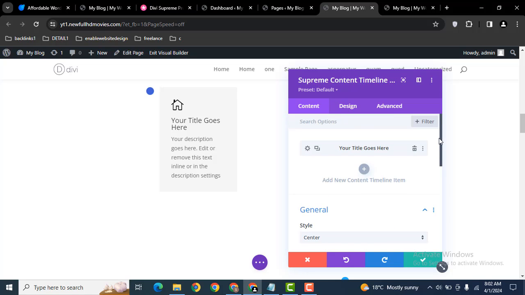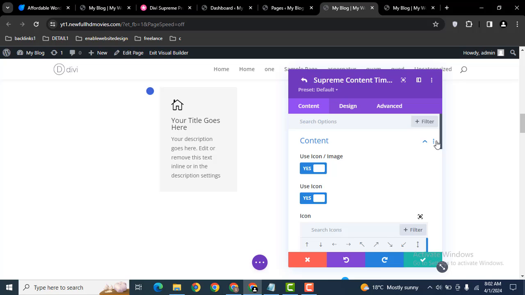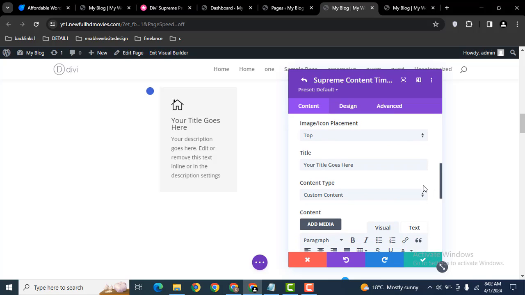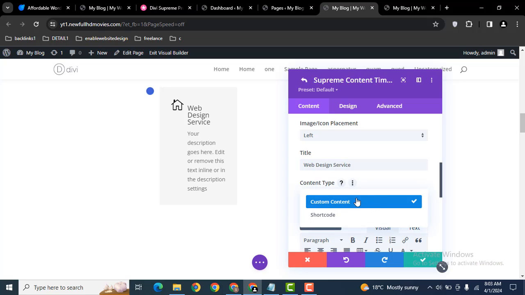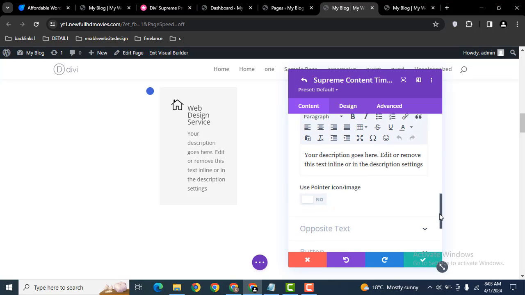After that you can change the text from here, and you can select the location. If you want to place the icon on the left side, here you can add your own text, for example web design service. Then here you can see content type. You can select custom content, as well as you can also add a shortcode. So you can add a shortcode from the Divi library, and here you can replace it with your own text.